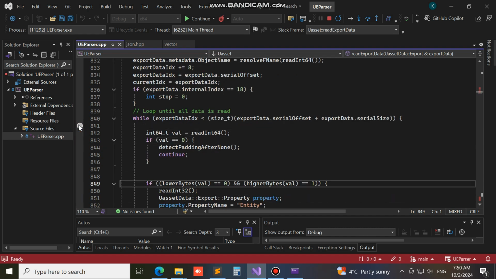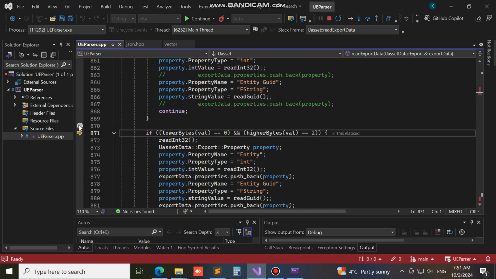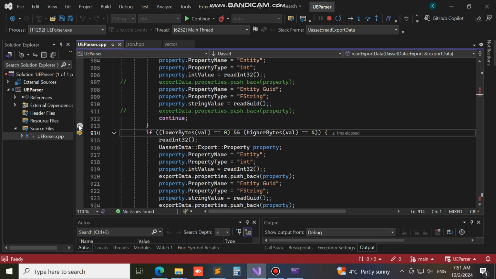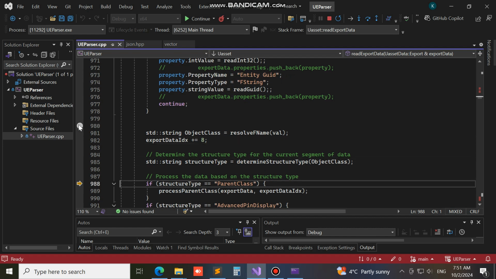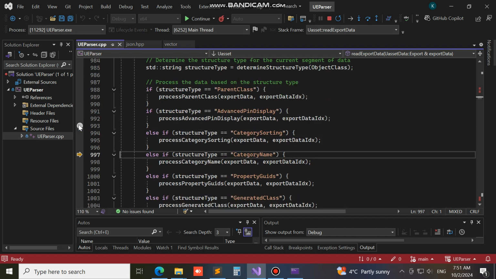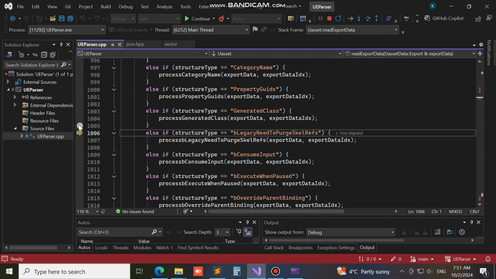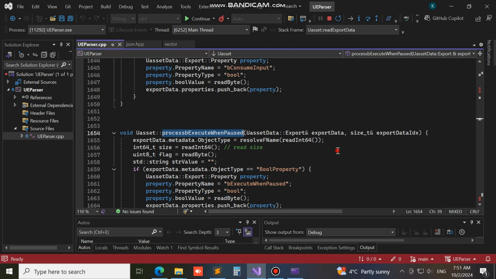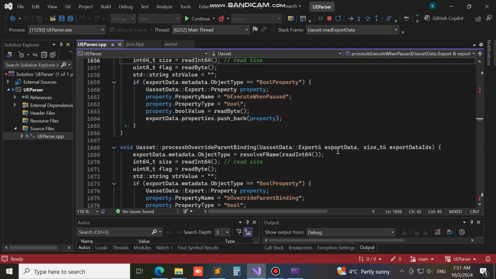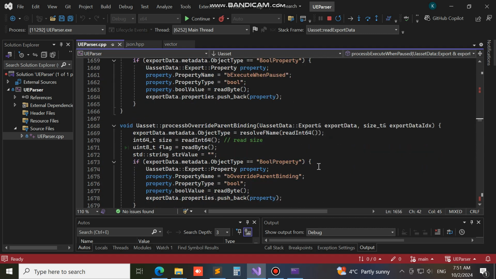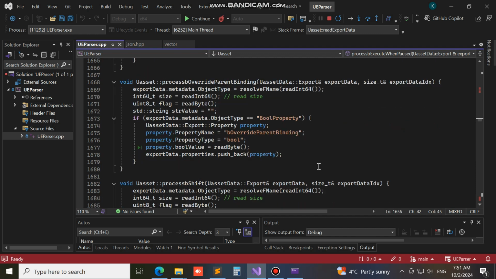Unreal Engine 5.2 has introduced some changes in how asset properties are stored. Properties like asset size, guides, and flags are critical for understanding and modifying UAsset files. Here's an example of how we parse them. Each property is stored with its name, type, and value, whether it's an integer, string, or a more complex object. Parsing them helps us reconstruct the asset data in a readable format.